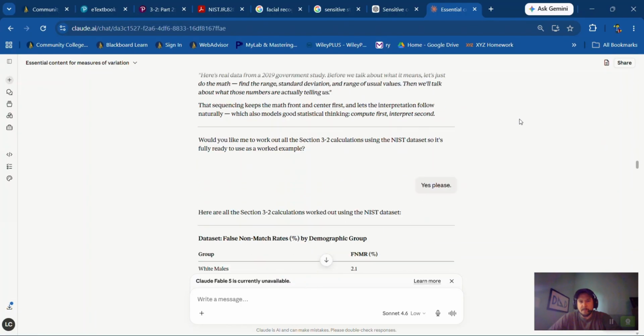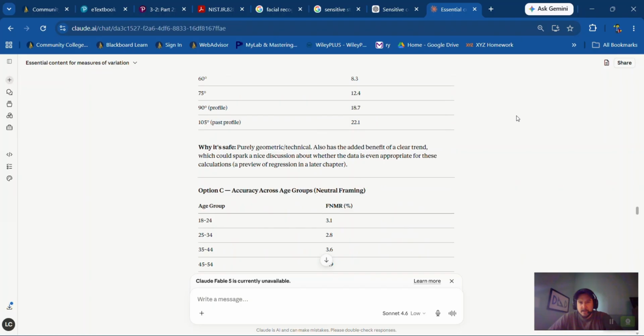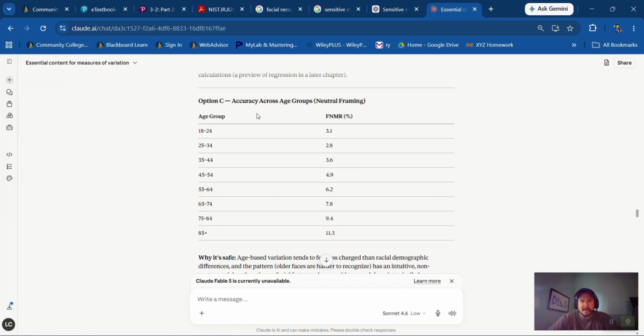Long story short, I ended up having it give me some data on accuracy across age groups, which is a non-spicy example. And that's okay because the trade-off is this. I think this is more relevant to students because of, this might sound stupid, but changes in beauty standards, looksmaxxing, Face ID on the iPhone. There are lots of interesting applications.